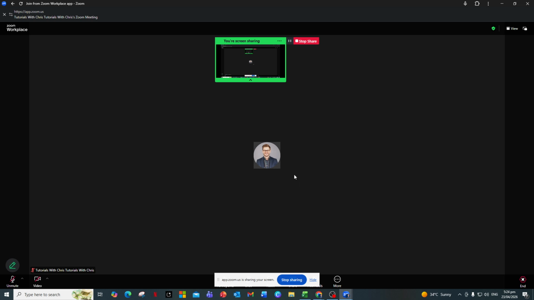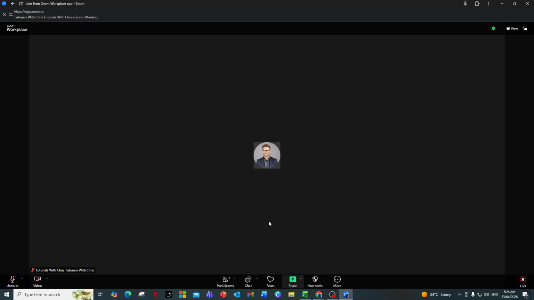When you're done, go to that small toolbar and click Stop Share. You'll return to the normal Zoom meeting view, and everyone will see your camera or profile picture again instead of your screen.